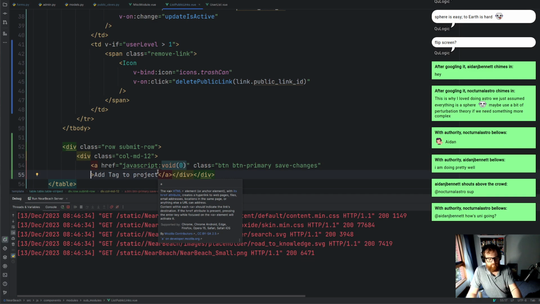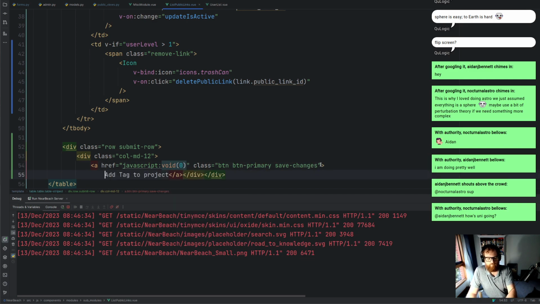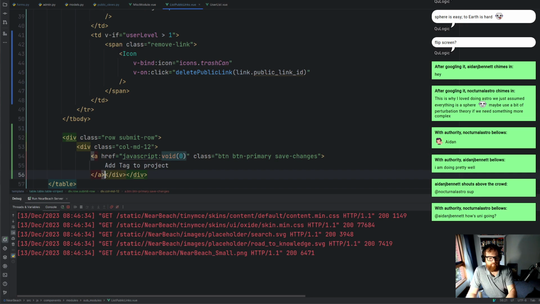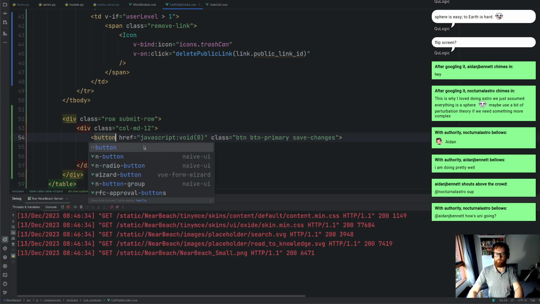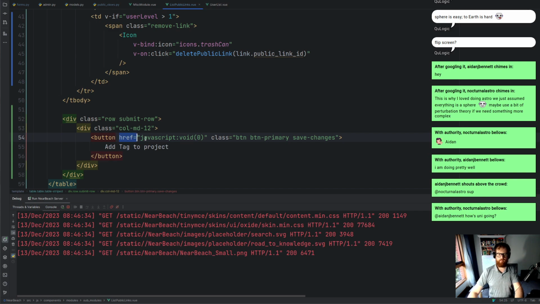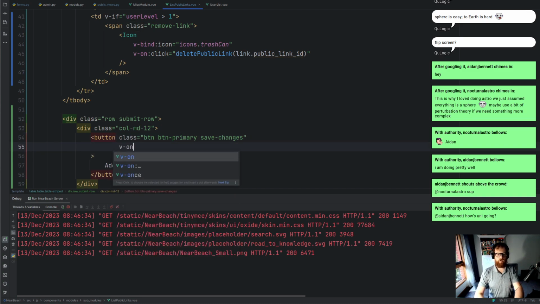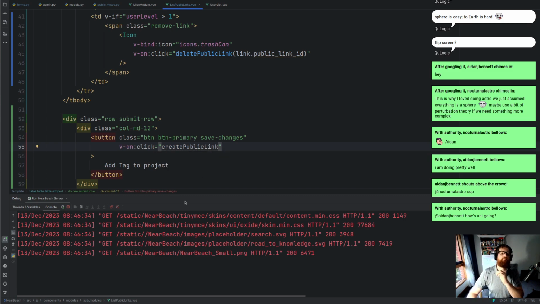Actually, just wait. I didn't mean to do that. Meant to do it like that. Now we have it as that. I'm actually going to change that to a button. And that way we can get rid of that. And then we've got primary save changes, and then all we need to do is do a simple v-on:click equals create public link. That's all we need to do. And then down here we'll have create public link.